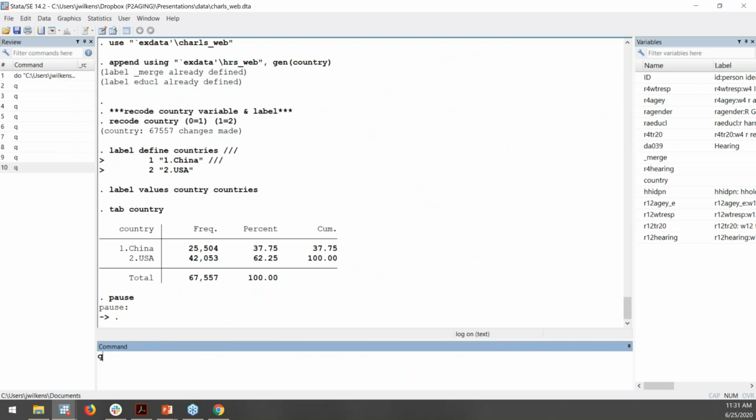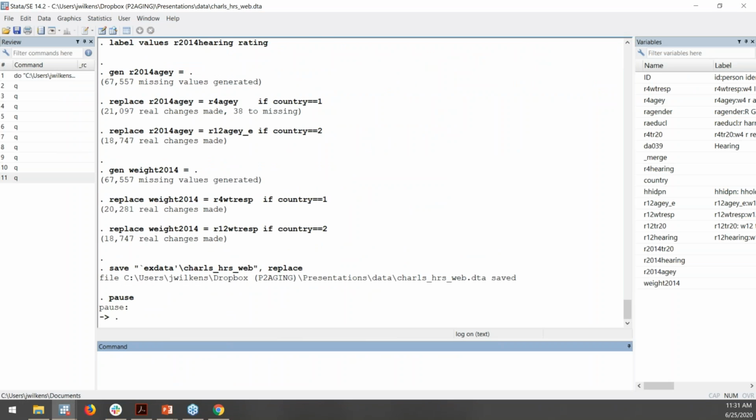So if we type Q here in Stata, we'll create those variables. Now that we've set those up, we're going to save the dataset and we can move on to our next step.